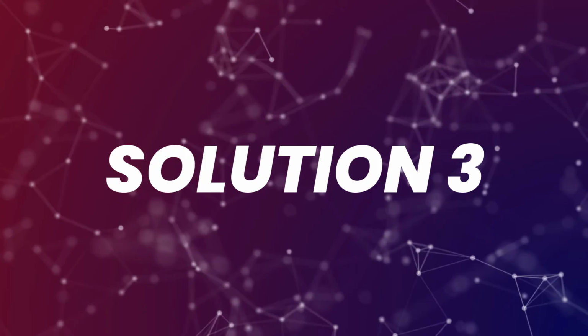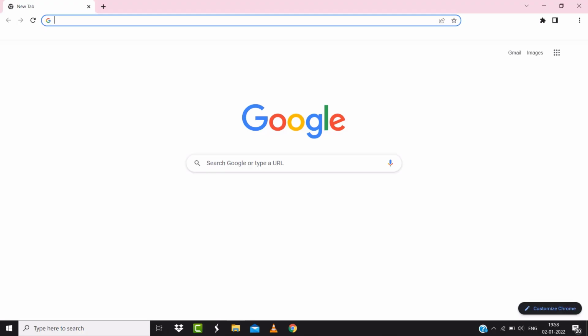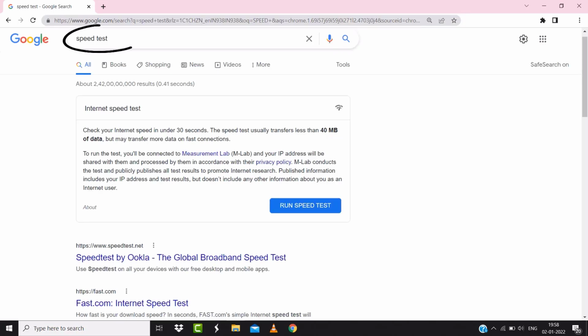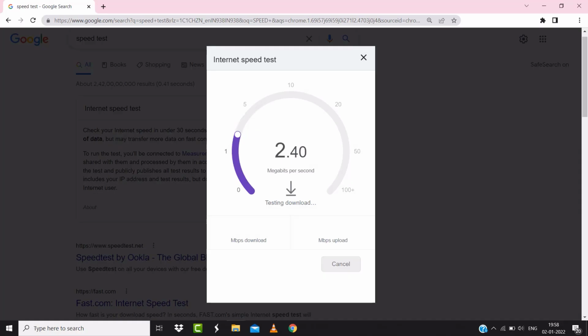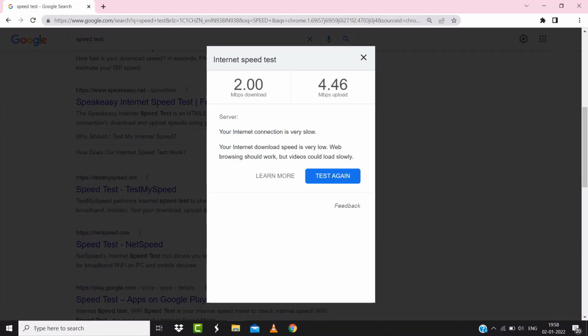But if it doesn't, then make sure you're connected to a strong internet connection. Navigate to google.com on your browser and then search for speed test. Here on this page, you need to tap on Run Speed Test. The minimum speed required for Bank of America is usually 2 to 3 Mbps, so if it's anywhere near or above this number, that's fast enough.